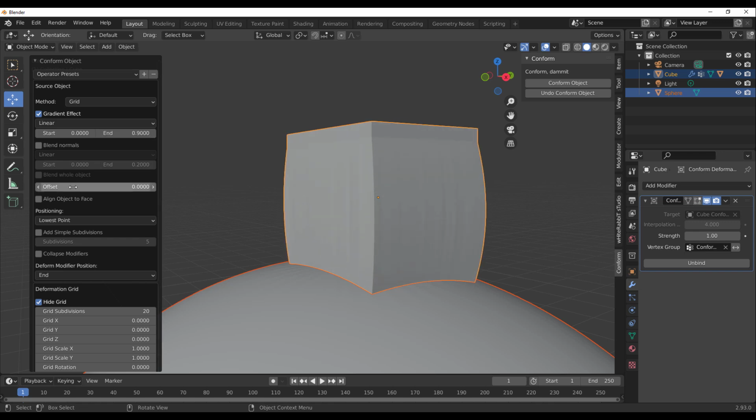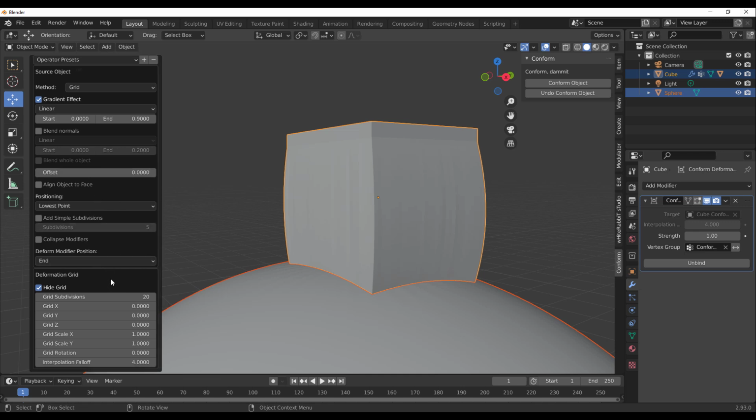If you like to offset this, you can offset it. If you like to go ahead and collapse the modifiers by simply collapsing this simple subdivision that we looked at earlier, you can also do that. And right here, you can see that we have a deformation grid, which is the grid that we are using to deform this object.